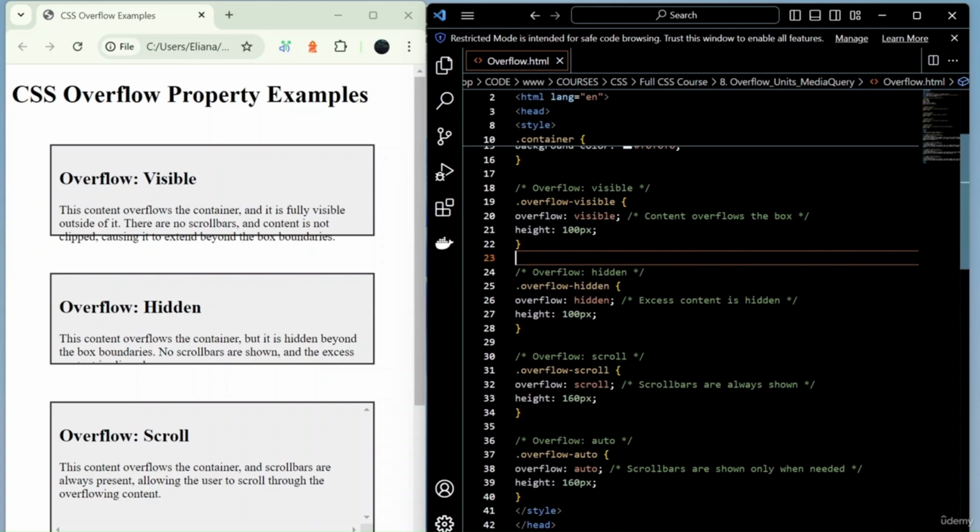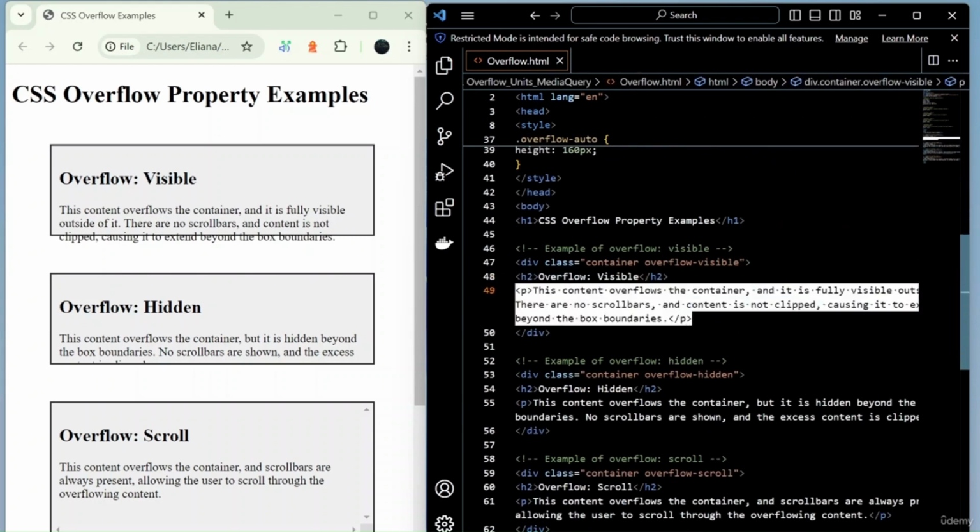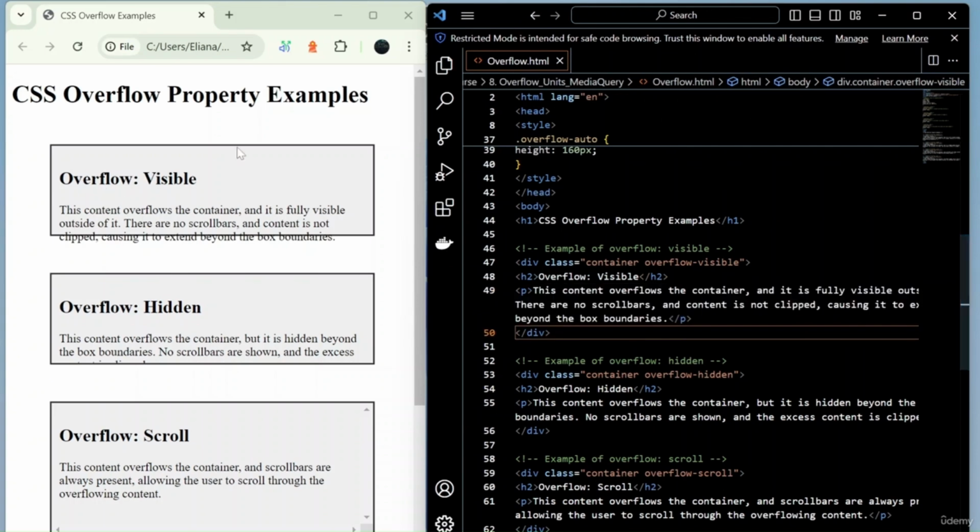So let's start with overflow visible. All right, so overflow visible makes visible the entire content of the box. So this content overflows the container and it is fully visible outside of it. There are no scroll bars and content is not clipped, causing it to extend beyond the box boundaries. So you can see that even if our text is bigger than the height of the box, it will still show it, right? And this is because we're choosing overflow visible.